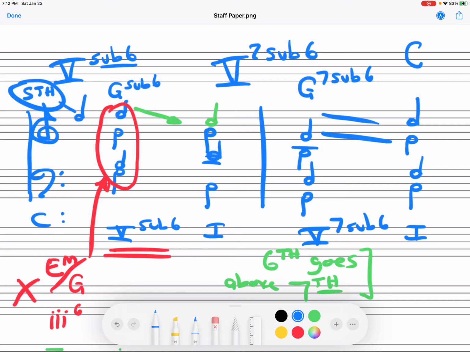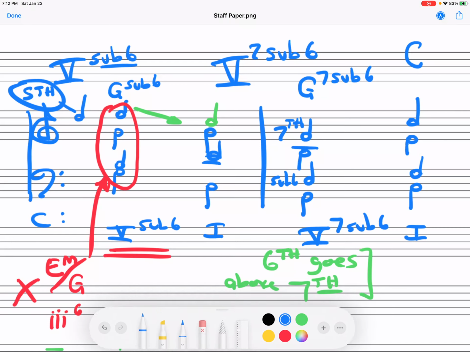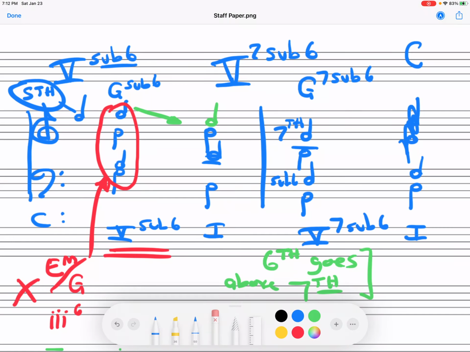So here it is. This time we have the 7th above. Let's get rid of that. We have the sub 6 below. Okay, I'll even resolve it so we can see how it sounds. You're not going to want to use this, but again, the 7th will resolve down by step.